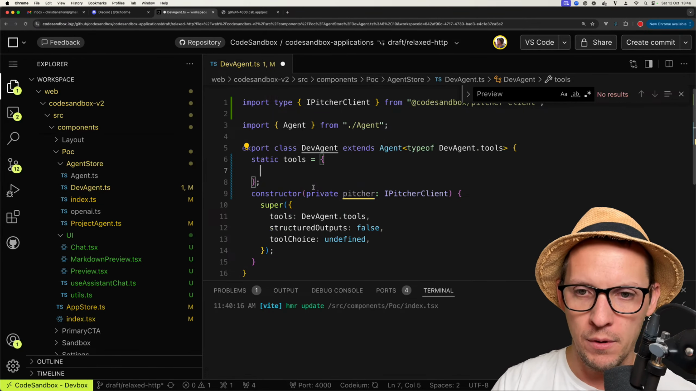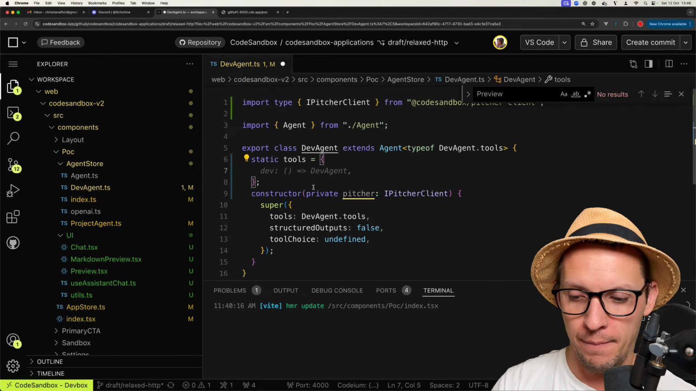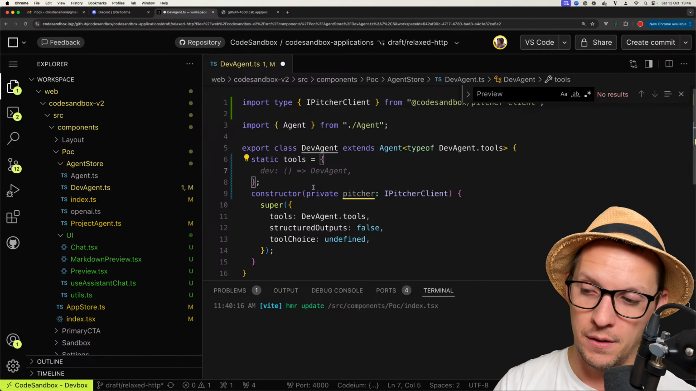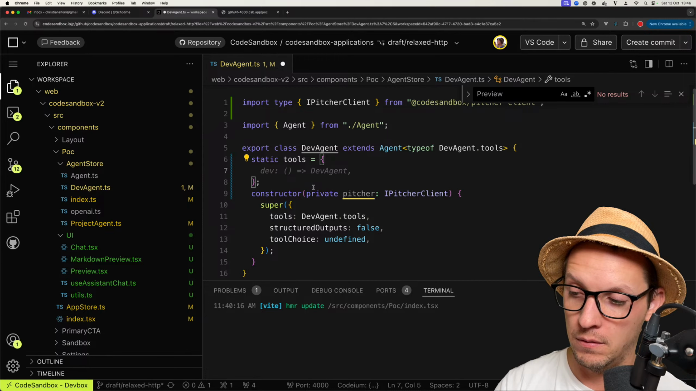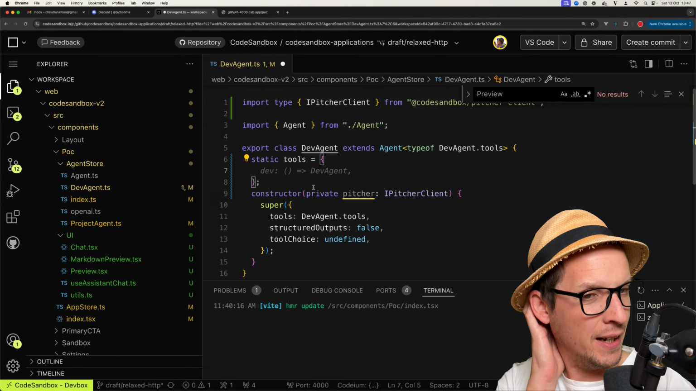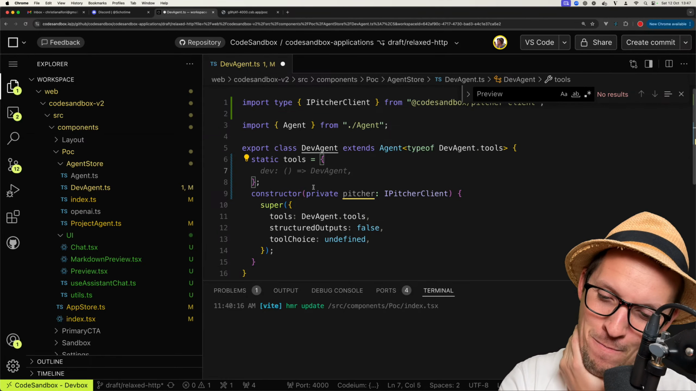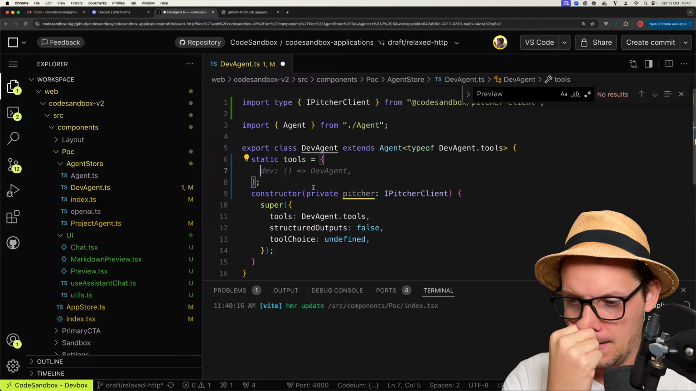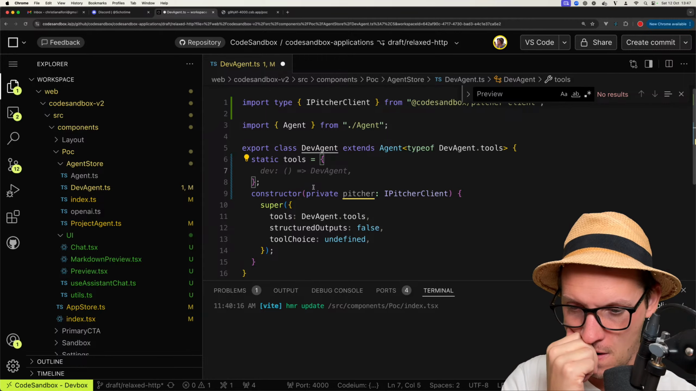But what we're going to do here is provide it some tools that at least allow it to find and read directories. And yeah, this is going to be really tricky.